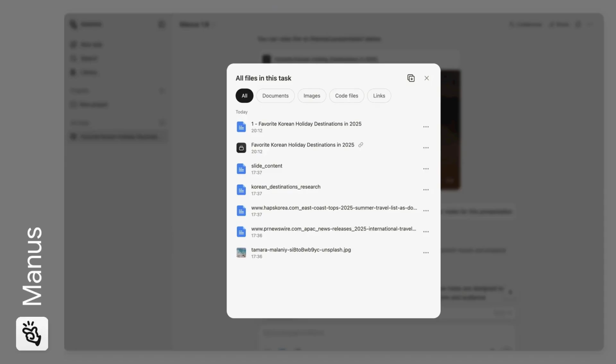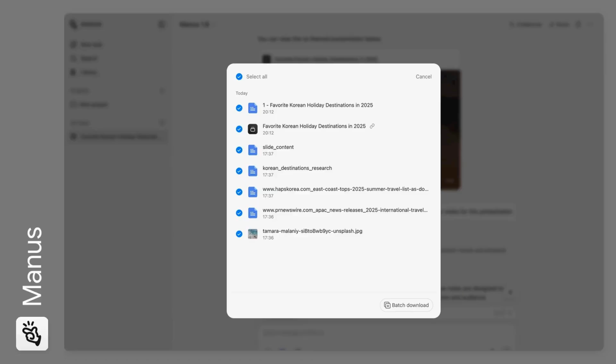Next up, let's take a closer look at downloading files. Click the More Options menu. Next, click the Batch Download button. Then, Download Confirmation appears. Close the modal if needed.